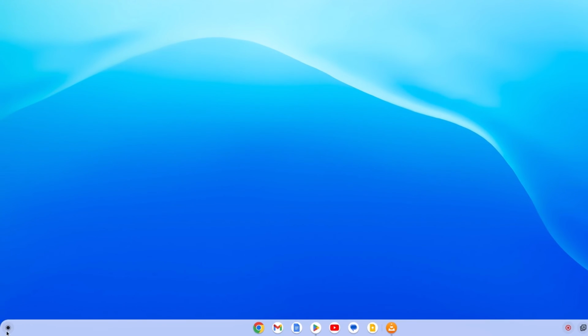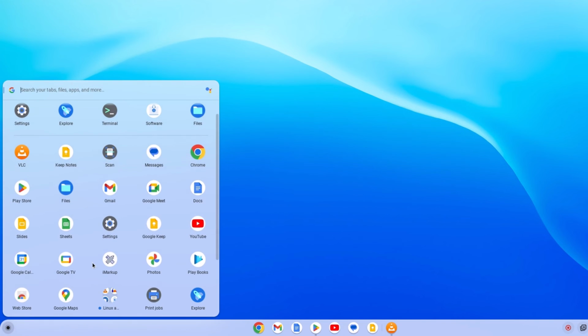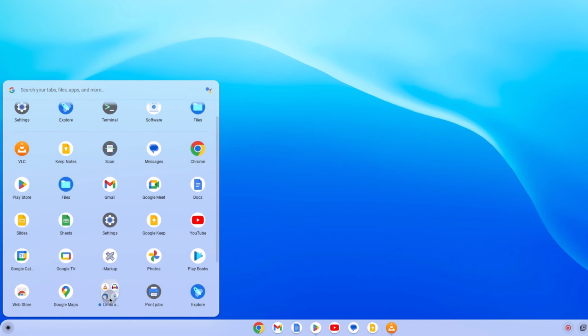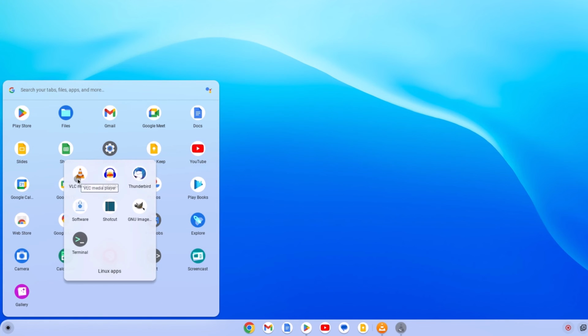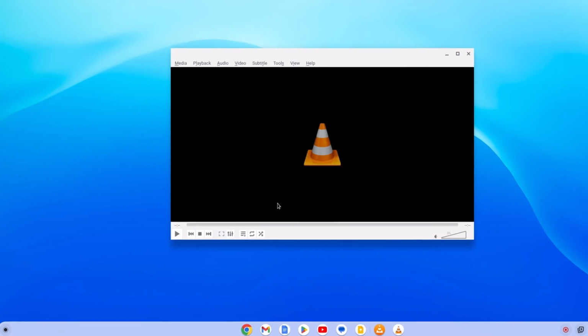Then click on the app launcher icon. Then click on the Linux folder. And here you will get your VLC application. Simply open this application to use VLC Media Player on your Chromebook.